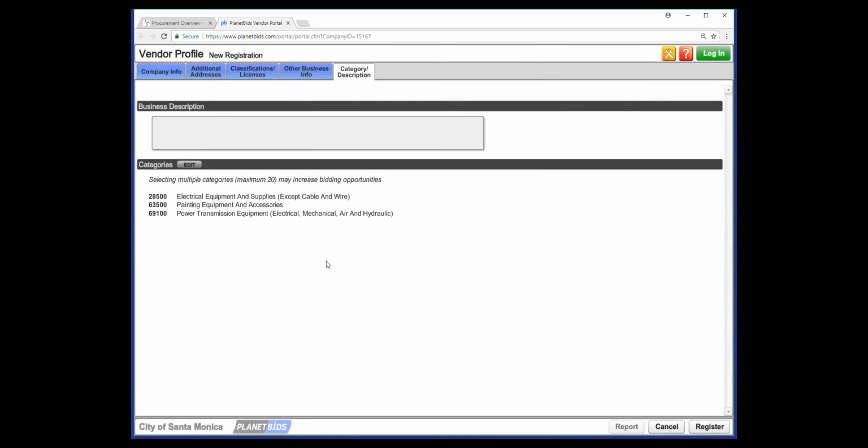Anytime the City of Santa Monica issues out a bid, they're also going to be selecting codes. So long as one of those codes on their bid matches one of the codes in your profile, you will automatically be sent an email letting you know about the bid opportunity, and you can click on the link and it'll open up the bid for you.